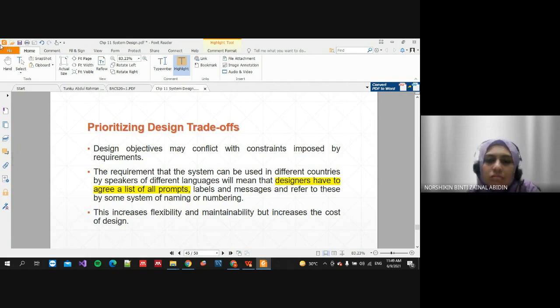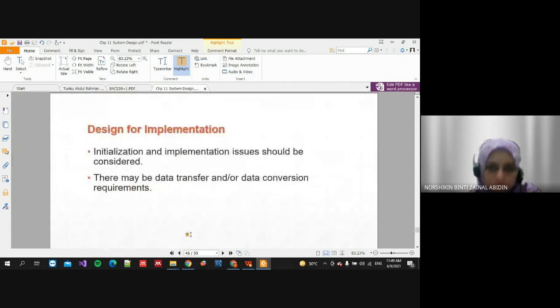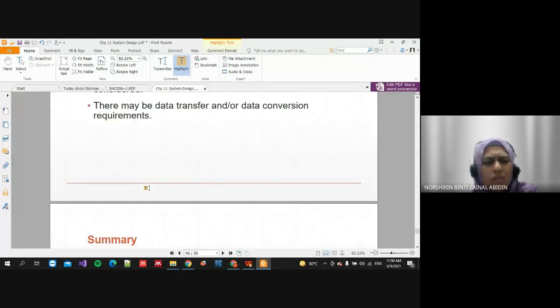Because I was involved in programming, as a programmer last time, I know that this is only a change on the front end language. We don't need to touch the back end. But of course, like I said, it's a business game. It's actually easy to change, but yes, of course, there will be a cost of design and design for implementation. So initialization and implementation issues should be considered. Okay, how they want to implement. So there may be data transfer and/or data conversion requirements. This one is for implementation.